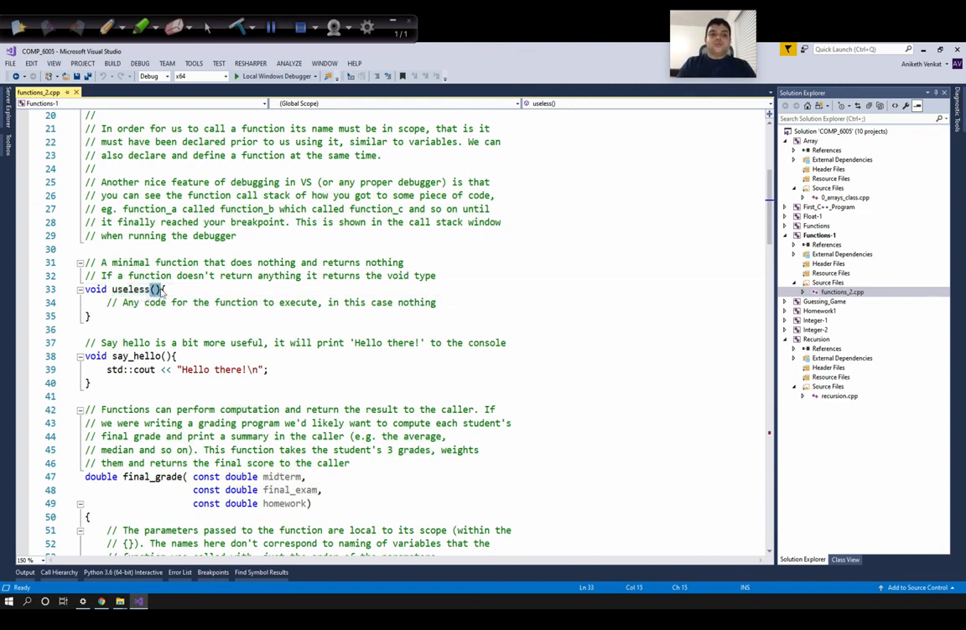And within parentheses, we will provide the arguments for this function. So the arguments are ordered. So the order in which we list the arguments should be the order in which we pass the arguments. And again, within braces, we will write code that we want to execute as part of this function. Here I'm not adding any statements within the braces, therefore nothing will be executed when this function is called.